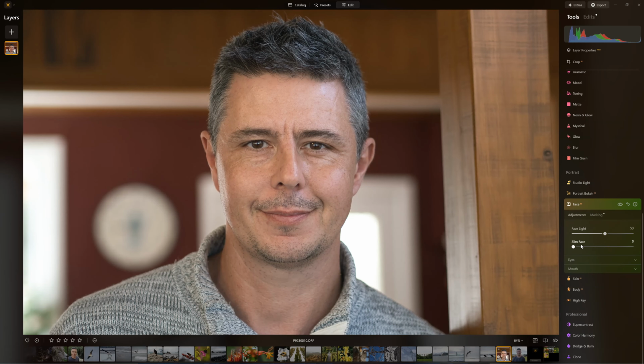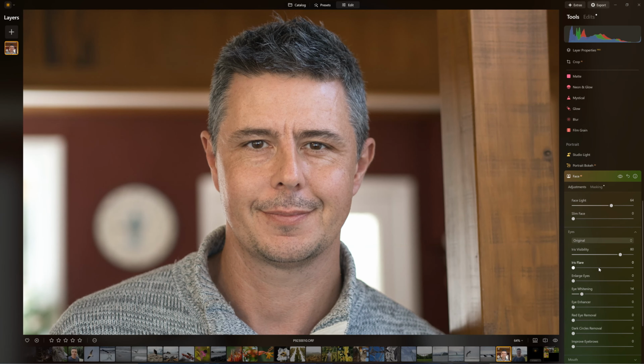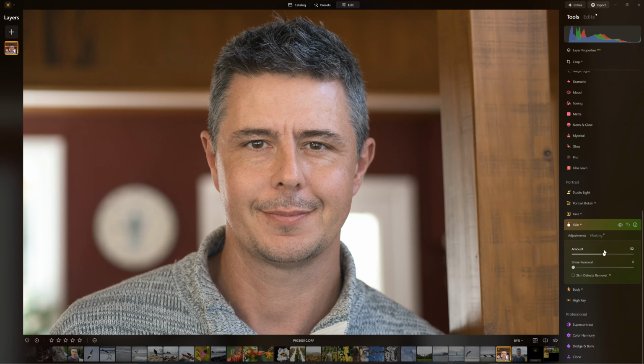We also have Face AI. So with Face AI, we can relight your subject's face, we can brighten their eyes, whiten their teeth, redden their lips, and even remove dark circles from under eyes. And you can use Skin AI to remove your subject's skin's blemishes.